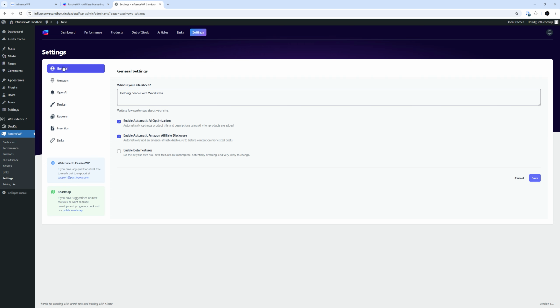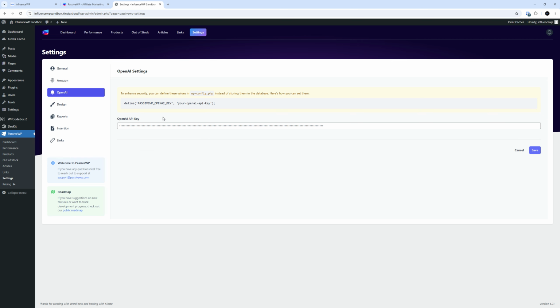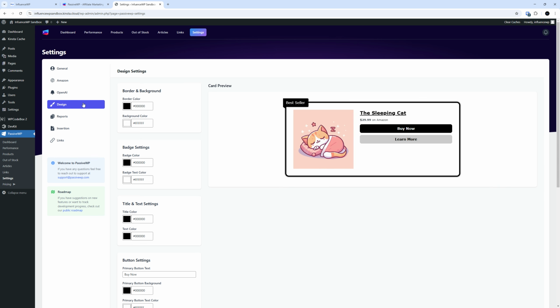Okay, let's go ahead and just work our way down through this menu. Let's go to Amazon. Okay, there's just some information here on if you want to strengthen your security, which I would do if this was a real world situation where I was setting this up for myself. Let's go to OpenAI. That's just showing our key again. And if you want to enhance security, which I recommend. Design. So it looks like here we can do some branding.